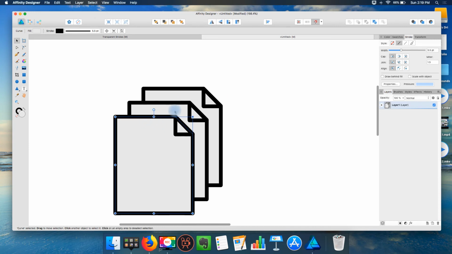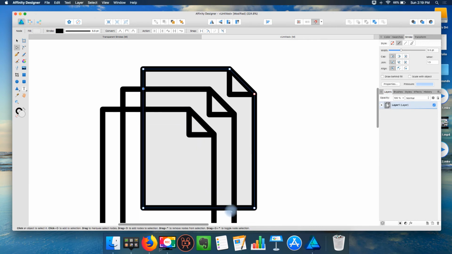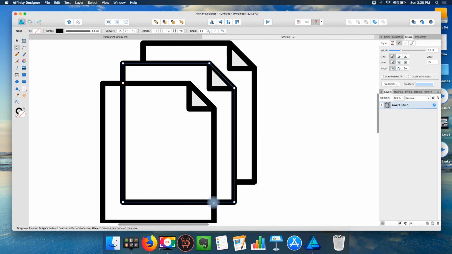Okay. Now, I'm going to select these two, and just for now, I'm going to add a transparent fill. So I want this one to be in front. So with this, I'm going to add a node here and another node here. Delete this one. Whoa, hold it. When I add these two nodes here, I need to break the curves. Okay, now I can delete this one. And you know what? I'm going to remove the fill on this one as well. Now I'm going to select this one. Add node here, break curve. Add node here, break curve. Delete.